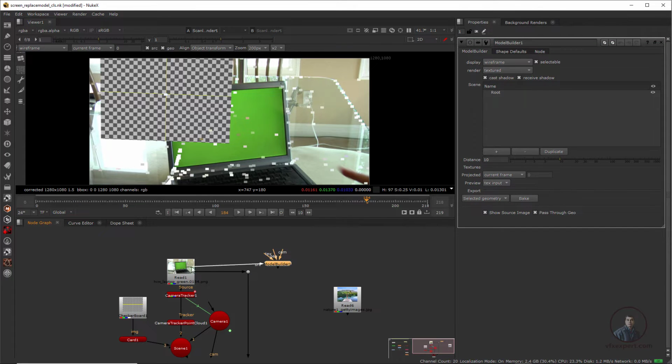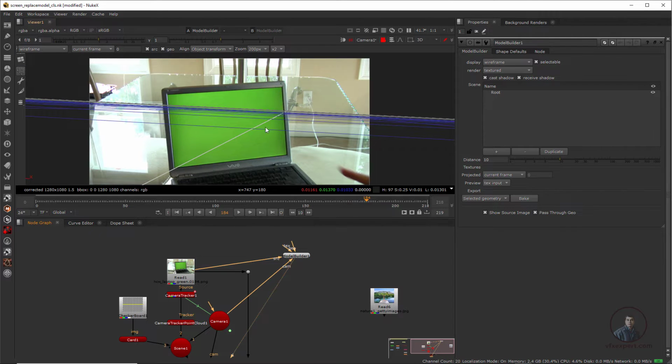And this source we have to connect with our original footage, and this camera we have to connect with this created camera here, this one. Now just select this model builder here and press 1 here.